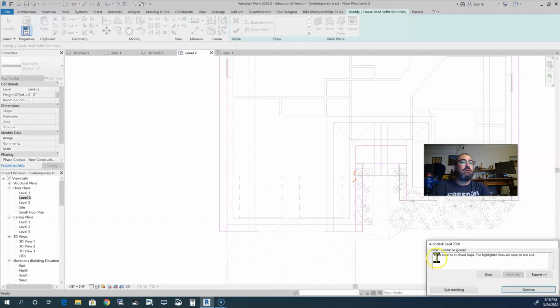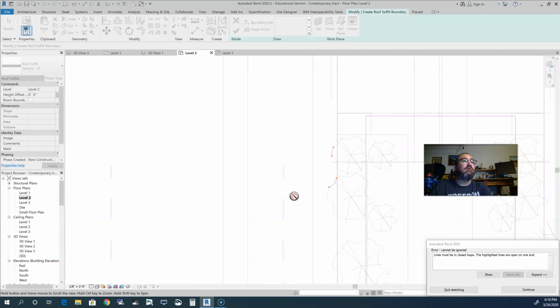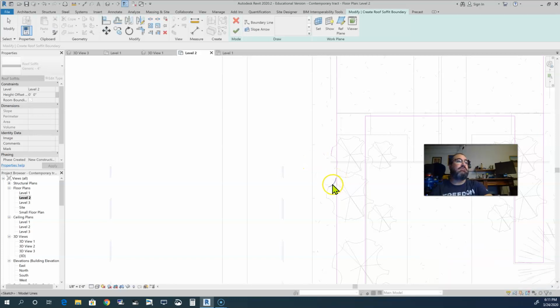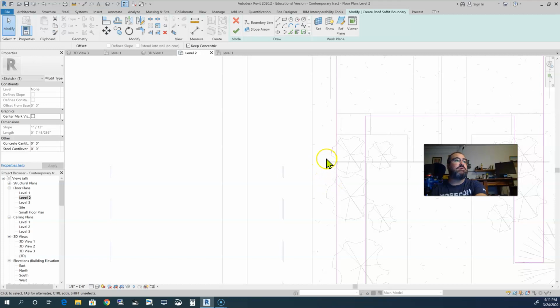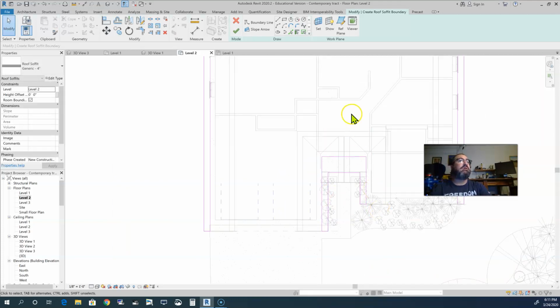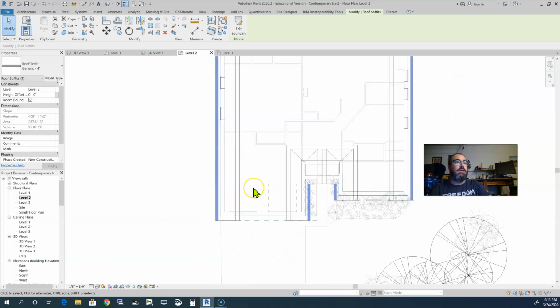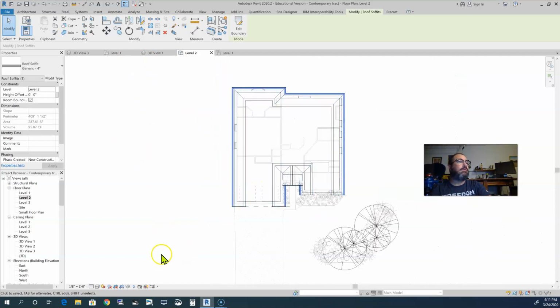Click. Lines must be in closed loops. Let's find out where the open loop is at. Oh, I don't want those. Continue, and that's kind of the thing that happens. You got a lot of geometry on here. You start clicking things. All right, finally we have soffits, and let's go to 3D view.